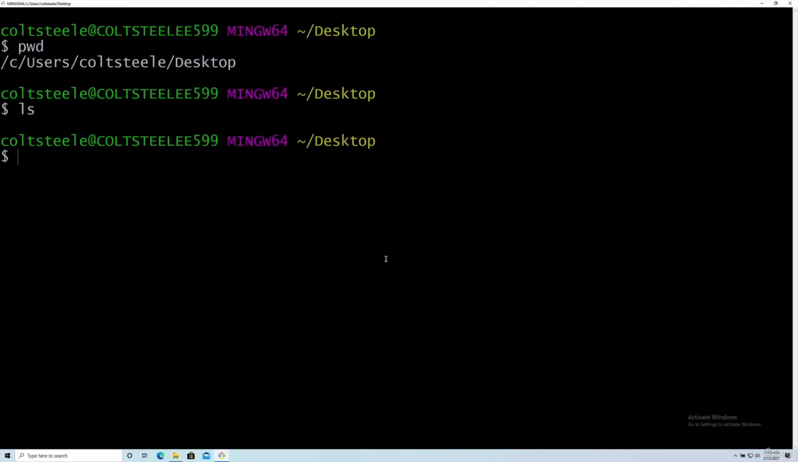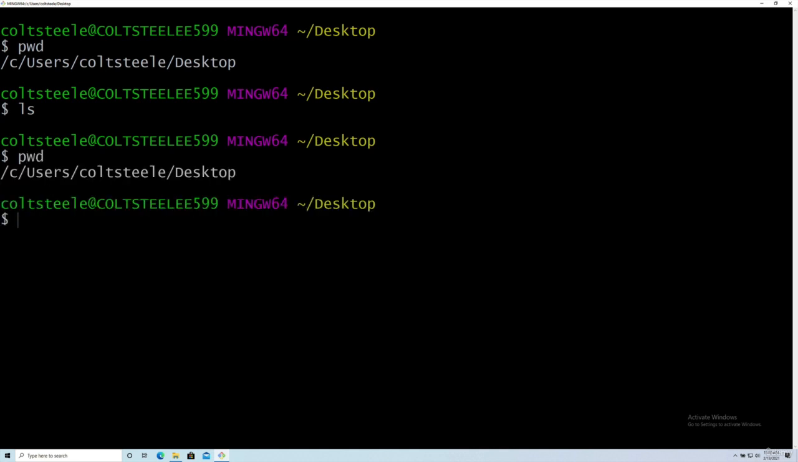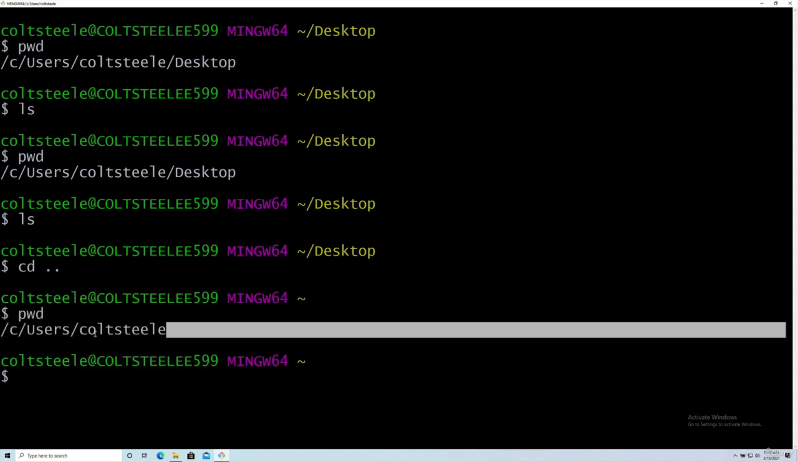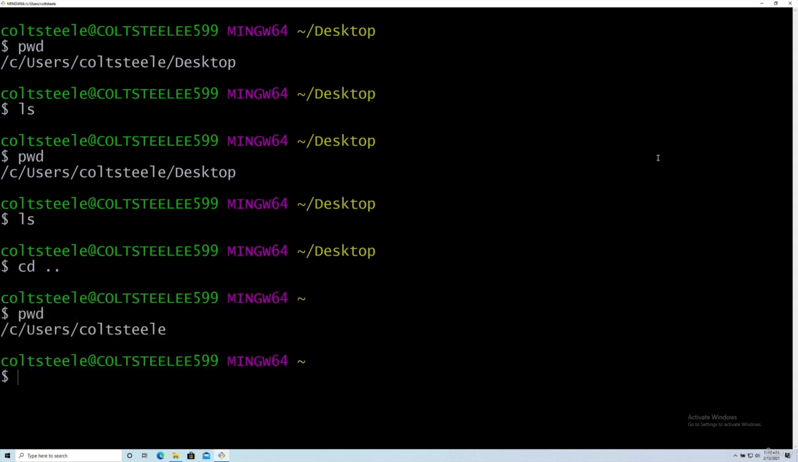So same thing over here. I'm in the desktop, or I'm on the desktop. There's nothing to look at. It's empty. cd .. And now I'm in my home directory. So that's the very basics of navigation. We'll get more practice in the next video as we talk more about some other commands like making folders and files and deleting folders and files. Along with those commands, we still need to use cd, pwd, and ls all the time.